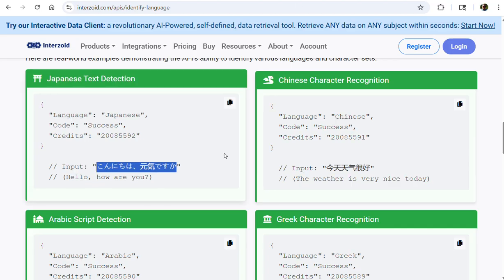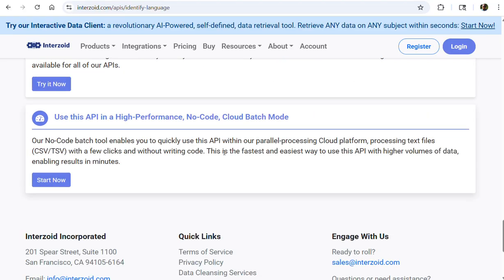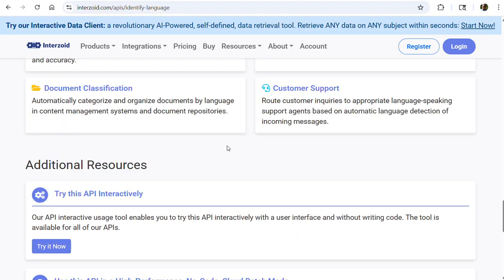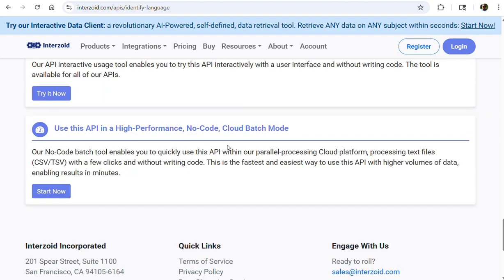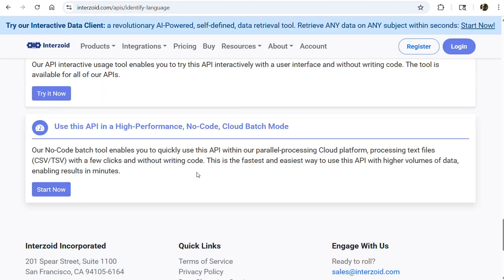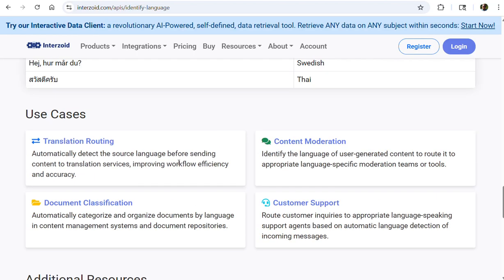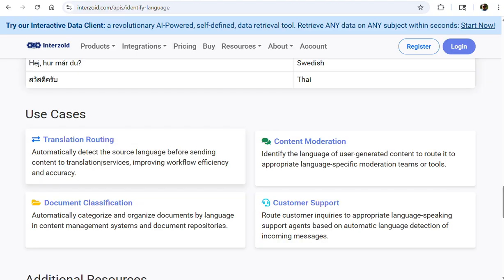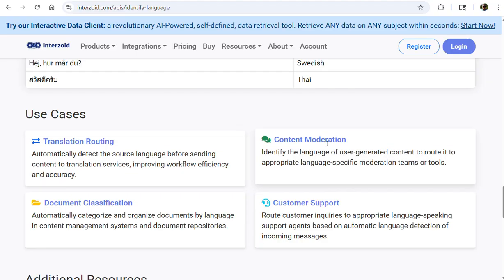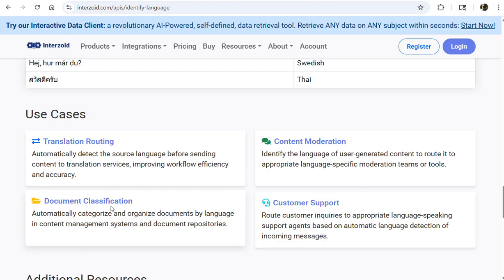And so you can see some of the additional resources that are here. You can also try it in batch mode. So if you have an entire data set that you want to identify the language, here's some use cases: translation routing, content moderation, document classification, and so forth. You can use batch, for example, to process hundreds simultaneously, so it's really good high performance and all of that.